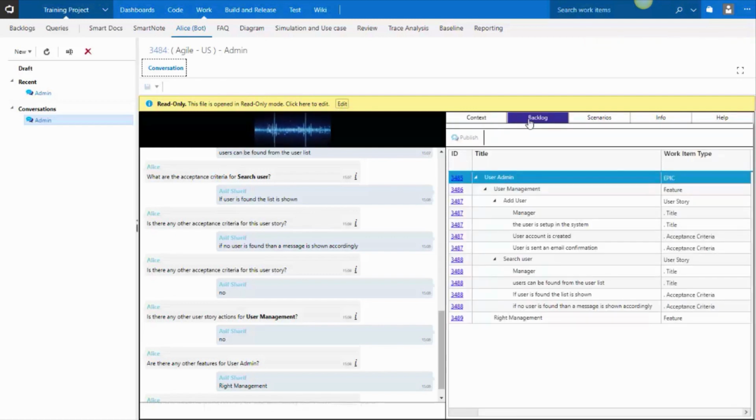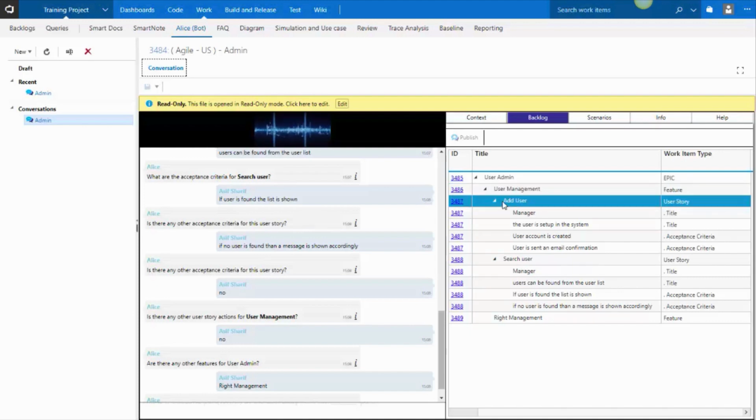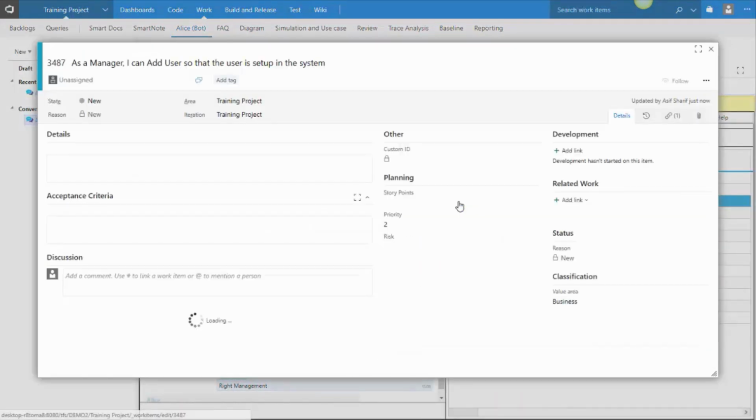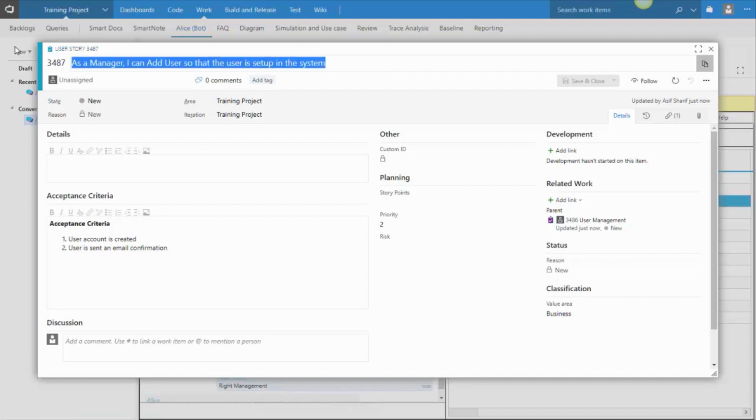In the backlog view, you will see that I have my user admin here, which is published. I have user management there, which has got a different ID, and then add user as a user story. Let's open up this work item and take a look at it. So my user story now says, as a manager, I can add user so that the user is set up in the system. Well, fantastic. That came out of a conversation. My 2 acceptance criteria got added here as well.